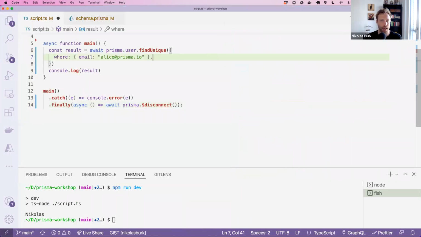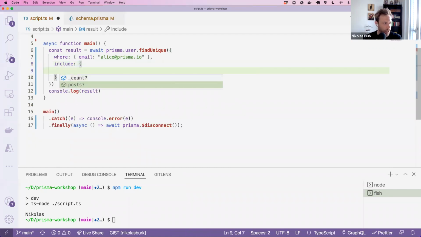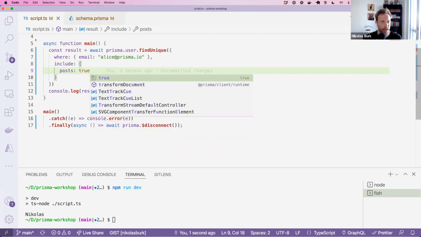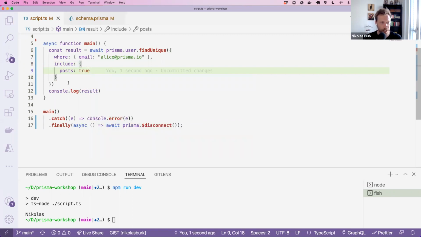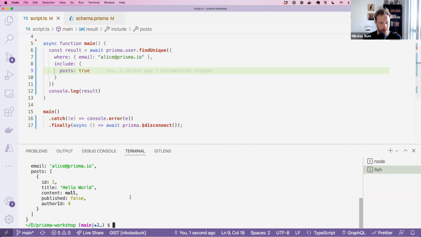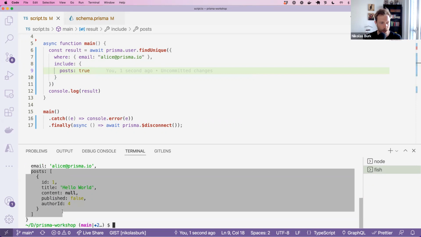And the way we can also include a relation, let's actually check with the autocompletion. There is the include keyword that I am going to use now. And here are the posts that I want to use. And the API is actually similar to selecting fields. So if I run this now, I'm going to select a user object that has nested data with posts.